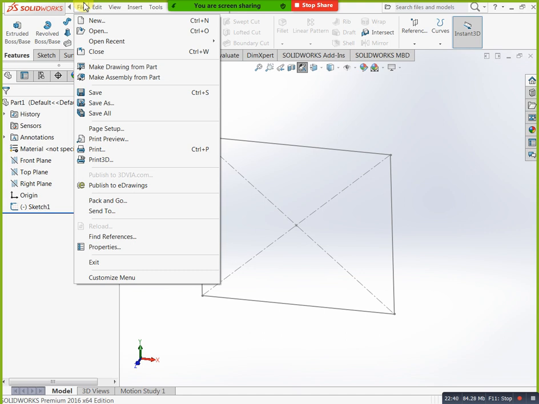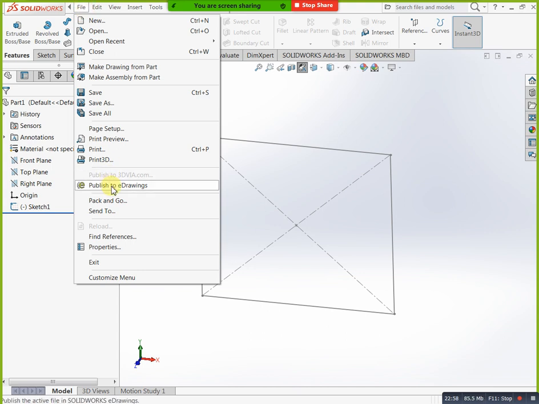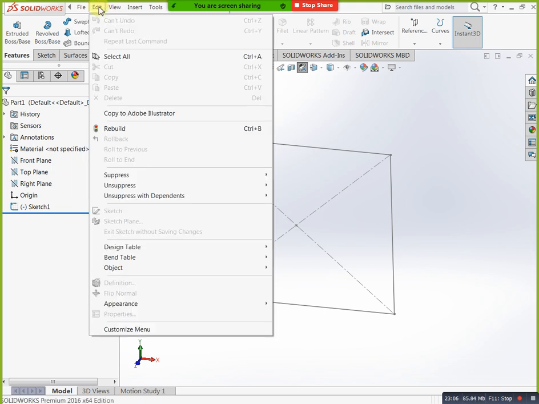Save as and save all. At the same time, page setup, print view, print 3D. We already know this one, no need to mention it. Publish to eDrawings. This is different, I will show it. Next, pack and go, send to, find properties. Edit we have also covered. And view, redraw, and screen capture, image capture.